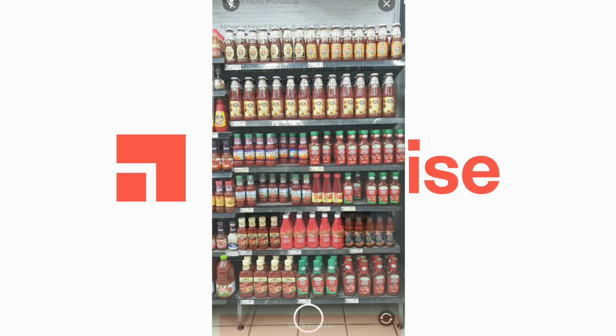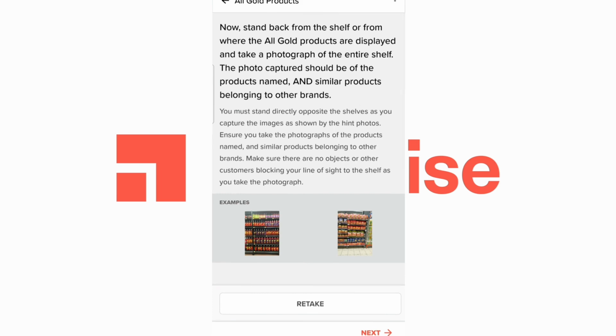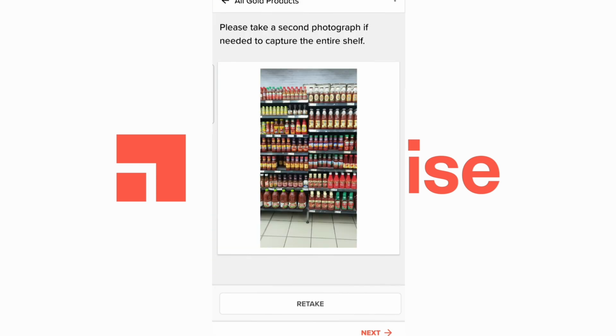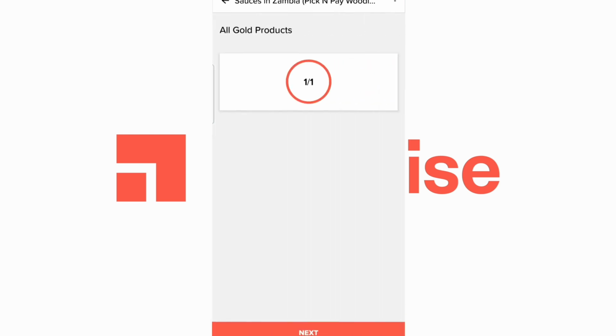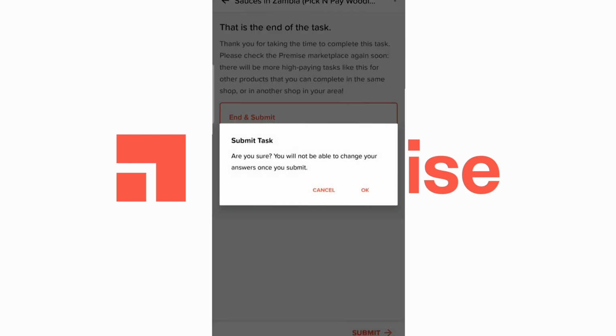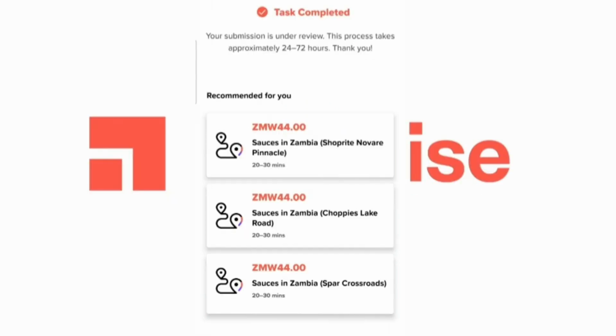Once you do that, the application is going to ask you to take another picture of the whole shelf. Once you have taken a picture of the whole shelf, it's going to ask you to take another picture, this time around capturing the other competition brands. Once you do that, you press next. And then you submit. Just like that, you made 44 kwacha. So basically, you will go through the exact same steps to complete the other tasks.